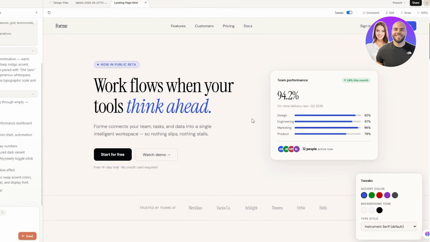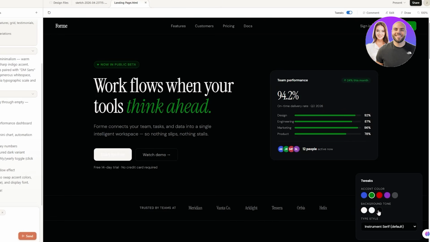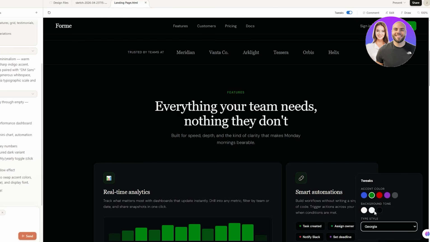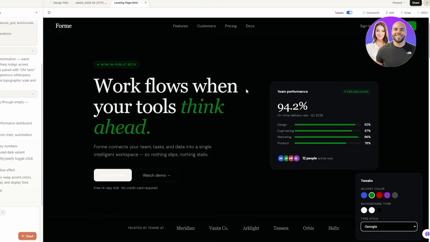Now, once all of this is done, you can also tweak it. So let's say I want to change the accent colors to a green. Okay, that is how it looks. You can change the background tone to that and actually change the themes according to it as well. Then the typing style, or the typography, let's say I want to change it to Georgia. Look at that. It looks so beautiful.